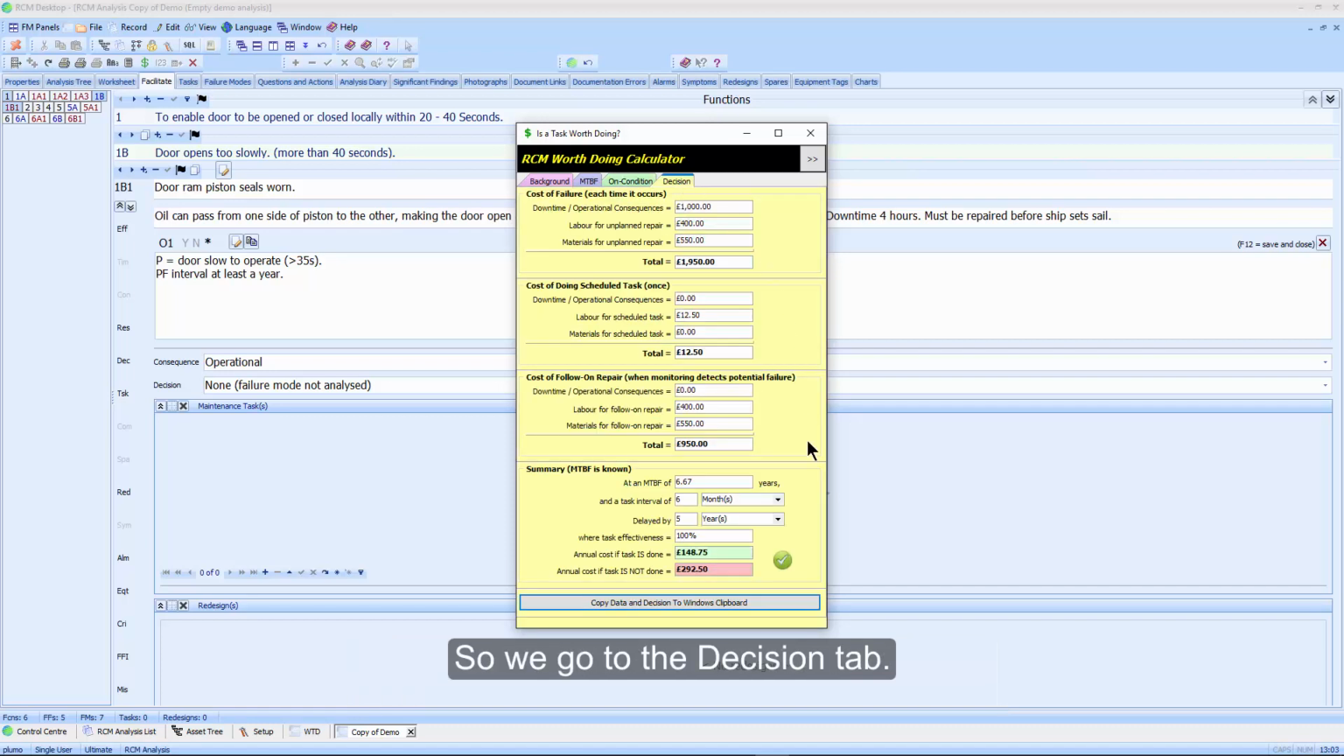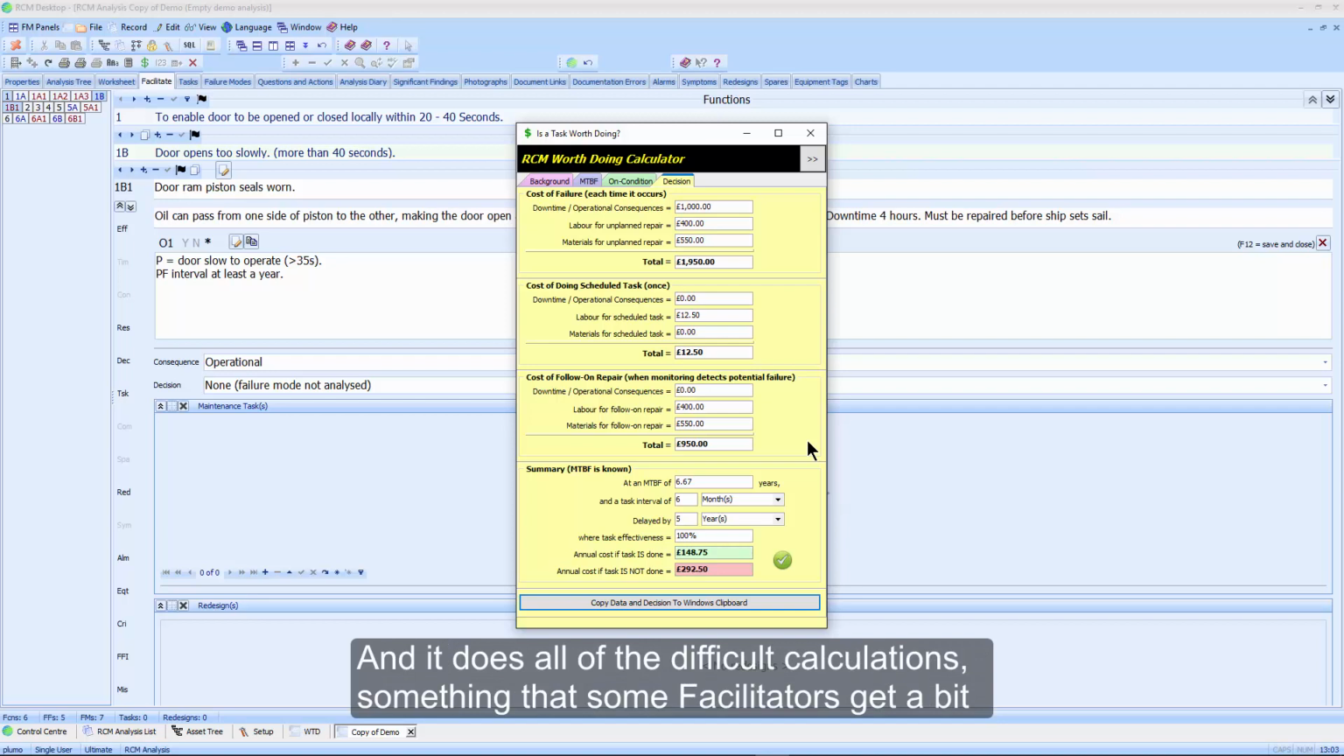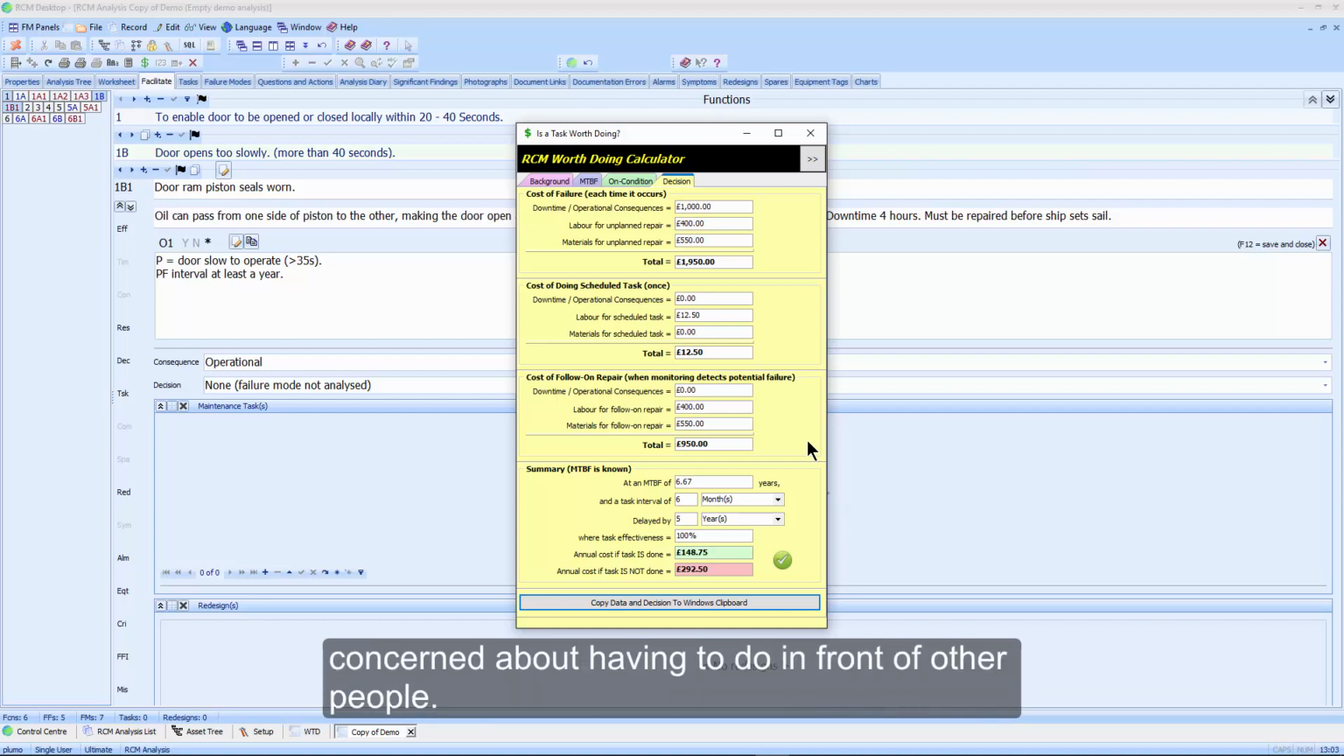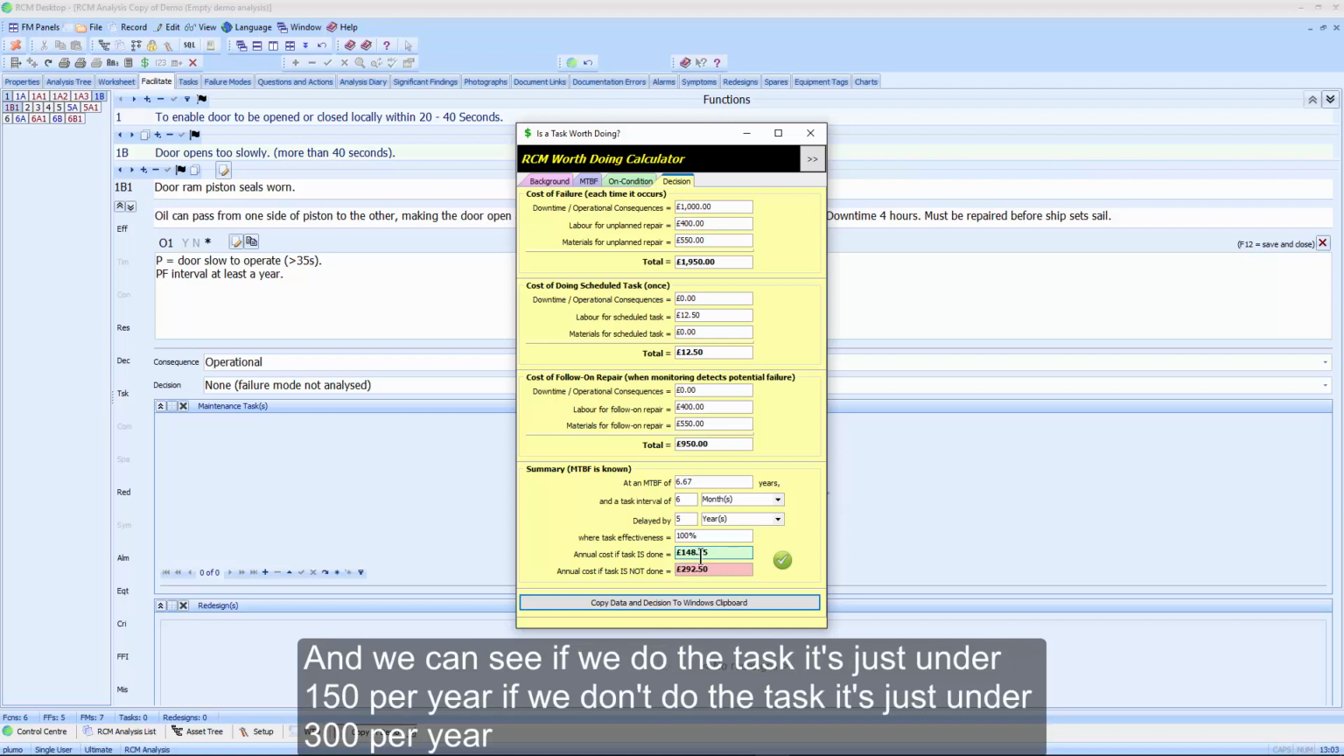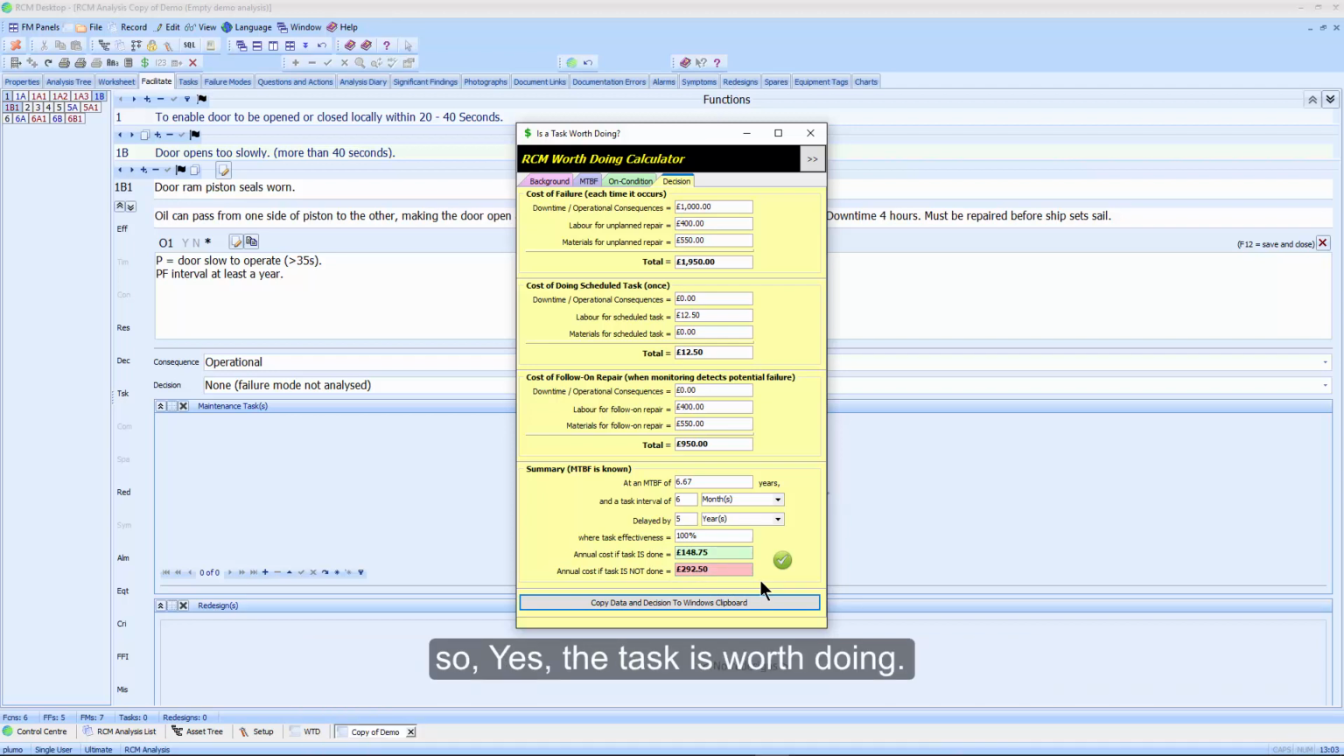So we go to the Decision tab, and it does all of the difficult calculations, something that some facilitators get a bit concerned about having to do in front of other people. And we can see if we do the task it's just under 150 per year, if we don't do the task it's just under 300 per year. So yes, the task is worth doing.